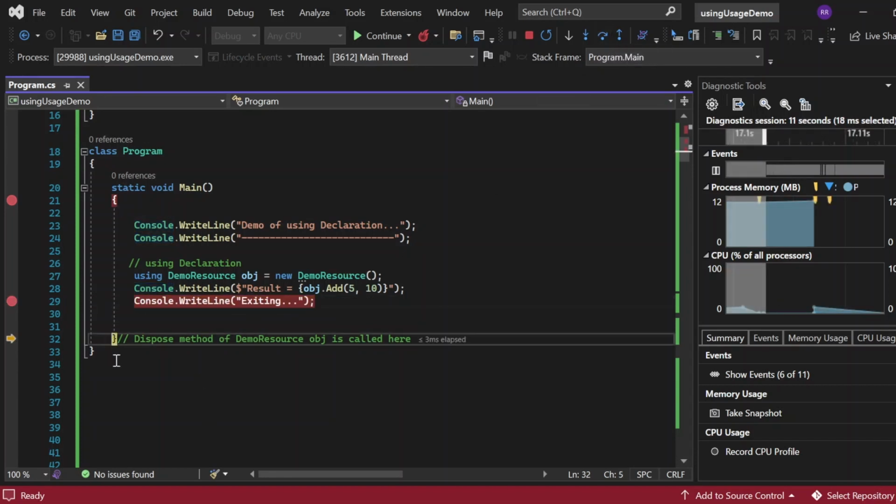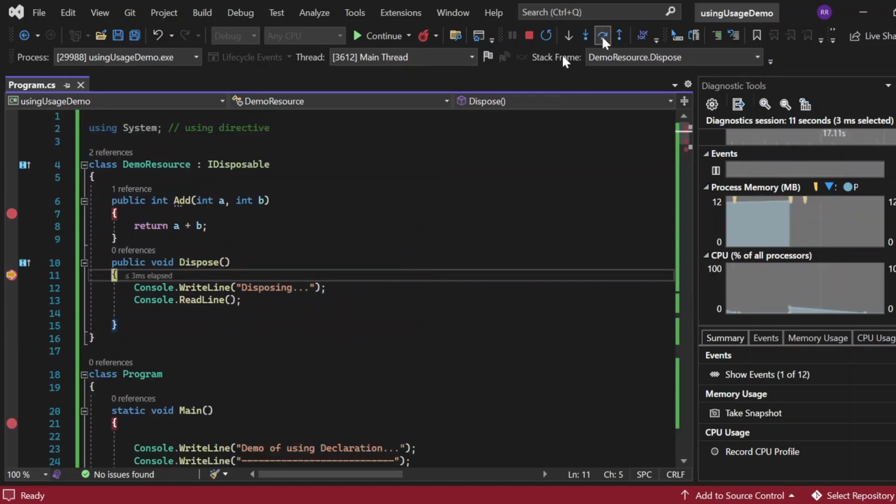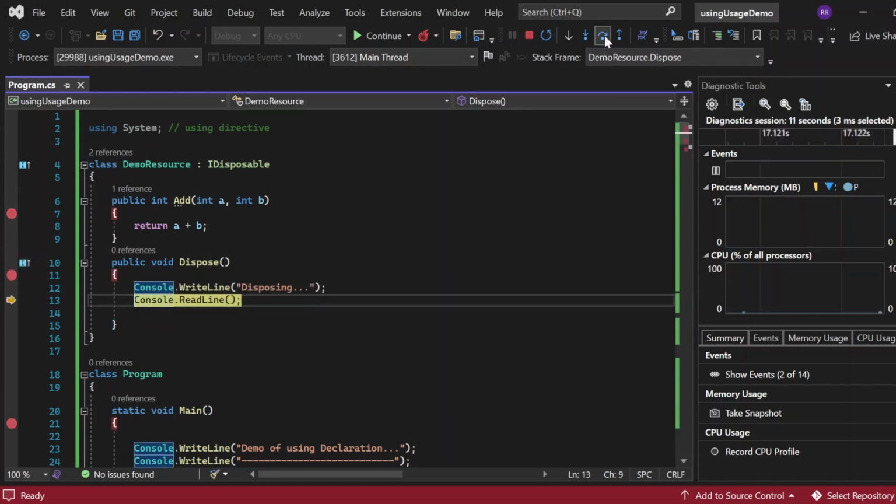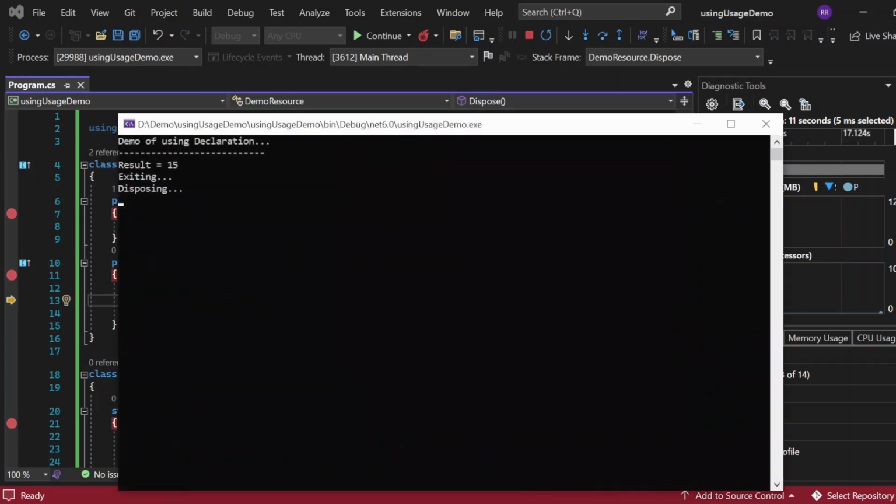If you see, it came to the position of the closing curly brace of the main method, right? Here, this dispose method is going to get called automatically. We click this. Now if you notice, control came inside that dispose method, then it's just going to print this disposing, and we can see it in this console window, right? So first this statement got printed, demo of using declaration, then result is equal to 15, exiting, and then disposing. You notice disposing is happening last and exiting is coming above that.